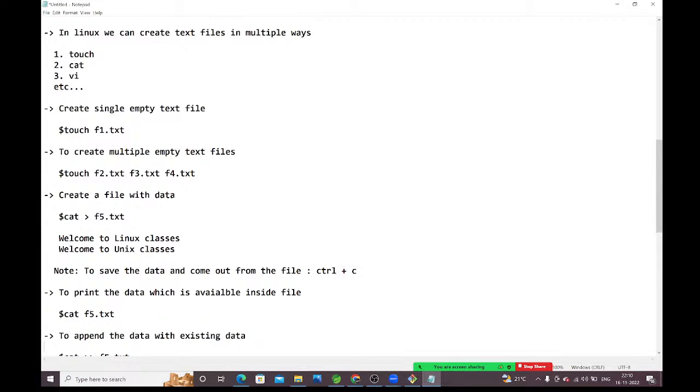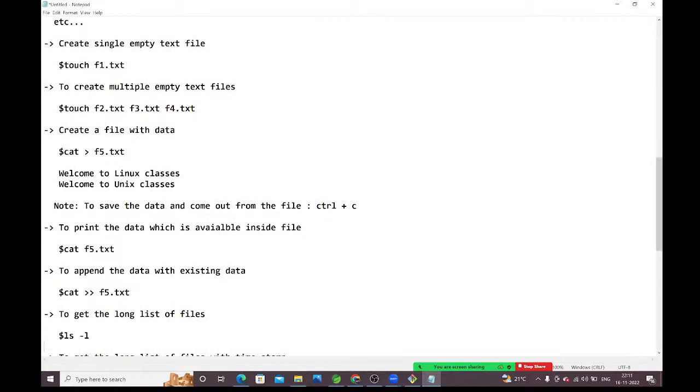And by using touch we can create empty files. If you want to create a single empty file by using the touch command, this is the command we need to use. If you want to create multiple empty files, this is the command which we need to use. If you want to create a file with data, then we need to use the cat command like this. Here, to save the data and come out from the file, we need to press Ctrl C. See here, if you want to print the data which is available inside the file, cat space file name we need to give. If you want to append the data with existing data, then we need to give cat double greater than f5.txt.